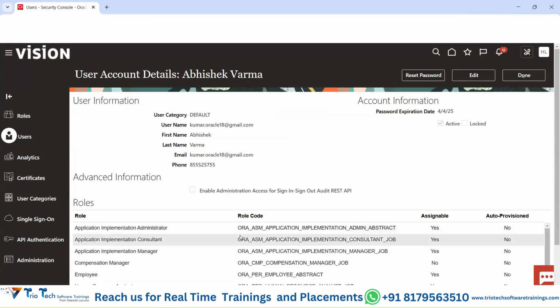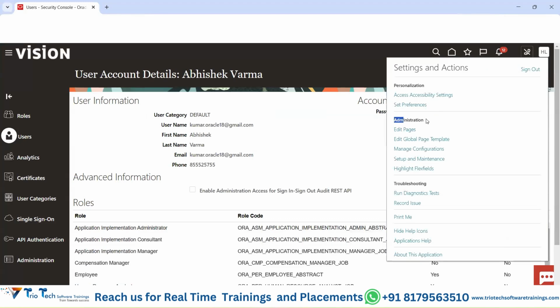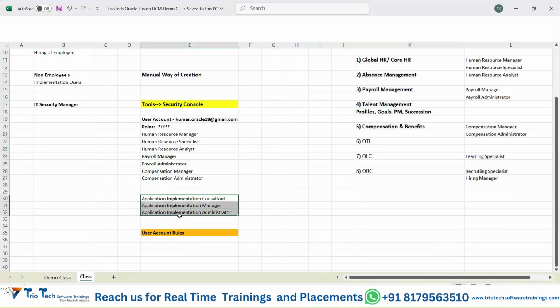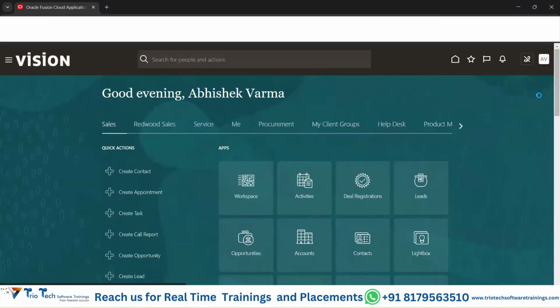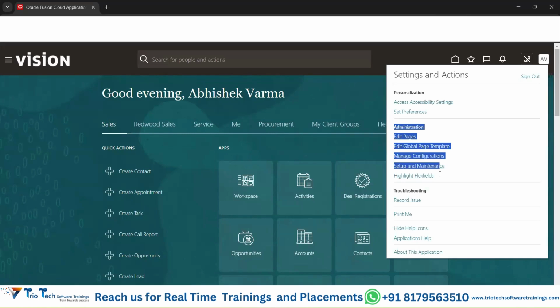You told us to go to settings and actions. Can you repeat what exactly we have to do in that tab? To give access to this administration and these functionalities, I told you these are the roles required for the user: the application implementation consultant and manager roles for this section to get access.